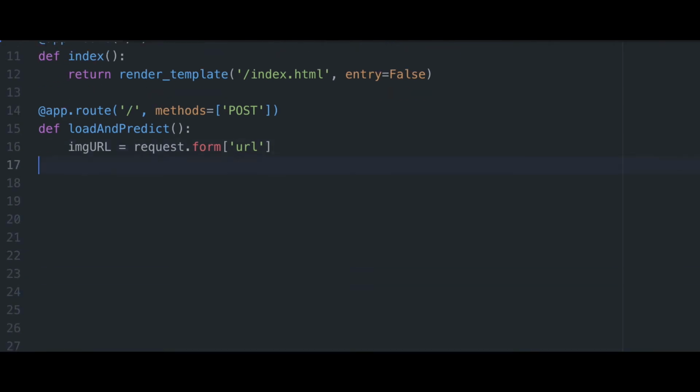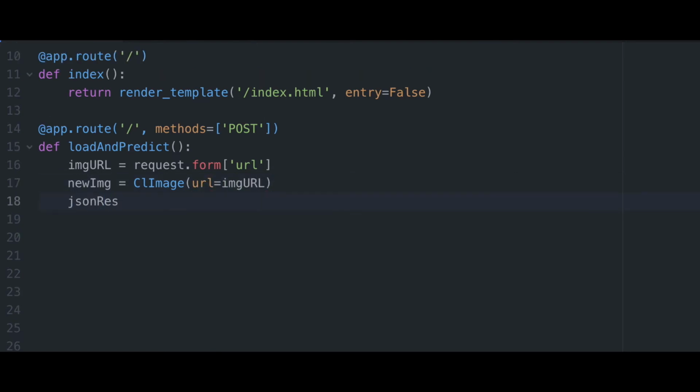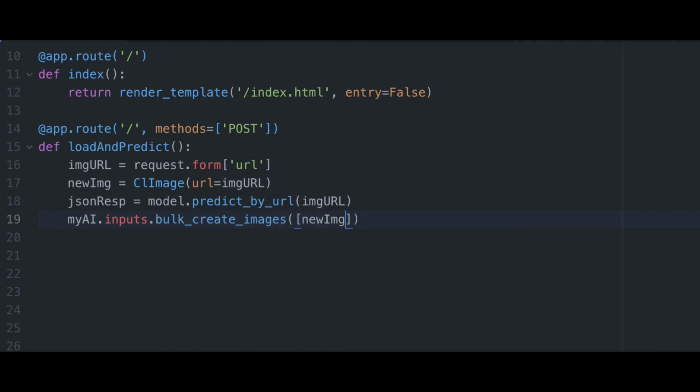And from here, we can package this URL value within our CL image so that it can be used by the Clarifai system. And we'll simply declare a new variable called new image, assign it to CL image. And to capture the prediction data, we're going to create this JSON response variable, assign it to the model.predict by URL, and pass in our image URL. And finally, we'll call inputs.bulk create images, pass in our new image, uploading our image data to the Clarifai cloud.